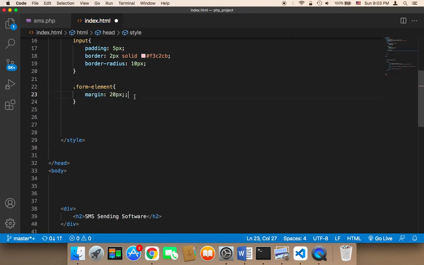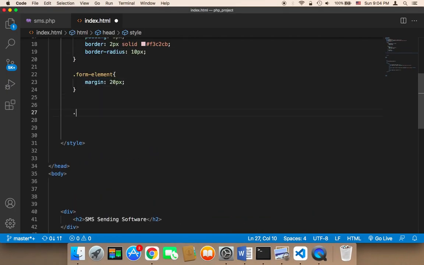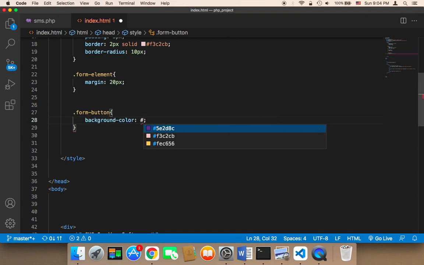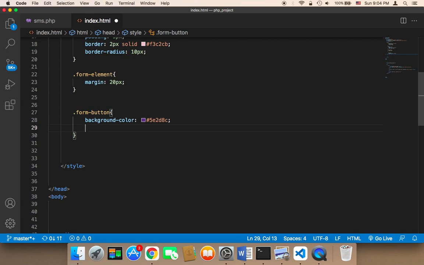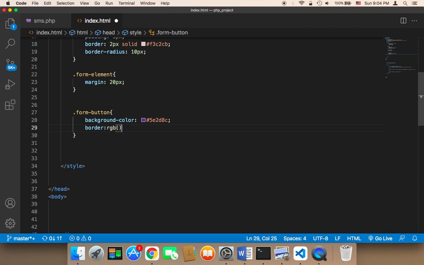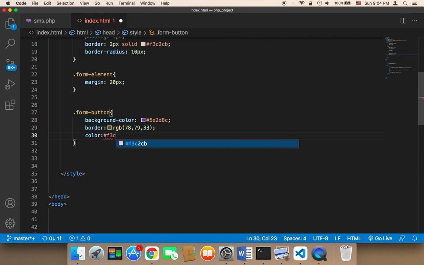Next, I'm going to create a class for the form button. So for this button, I'm going to say here dot and then form button. And then for this form button, I'm going to change the background color. That background color is going to be 5E2D8C. And then I'm going to change also the border. So the border is going to have this color, RGB78793. And I'm going to change a few things such as the color. So the color of the text is going to be this color, F3C2CB.